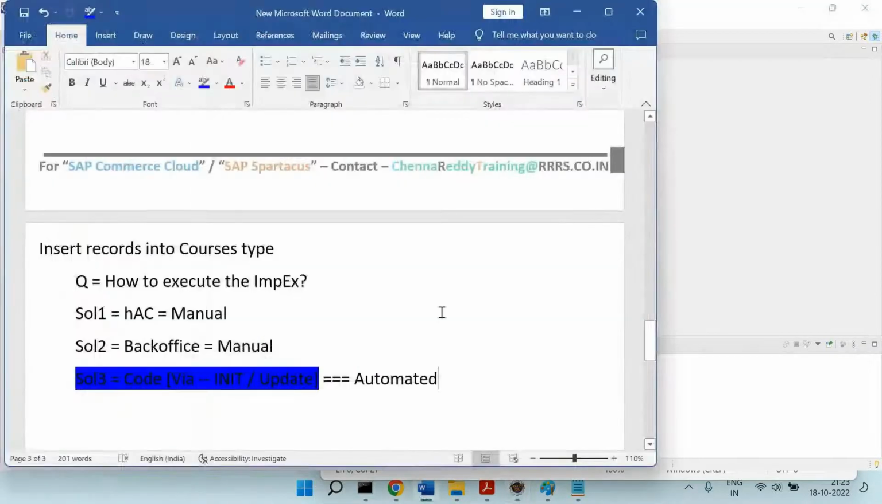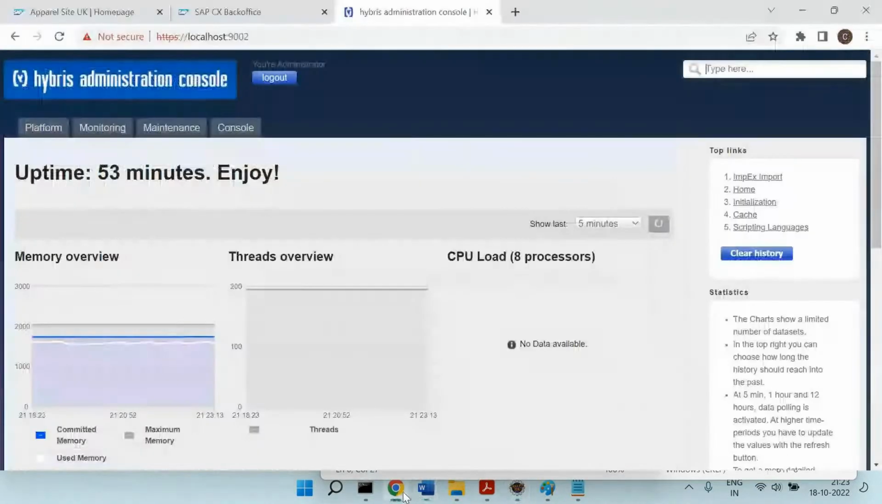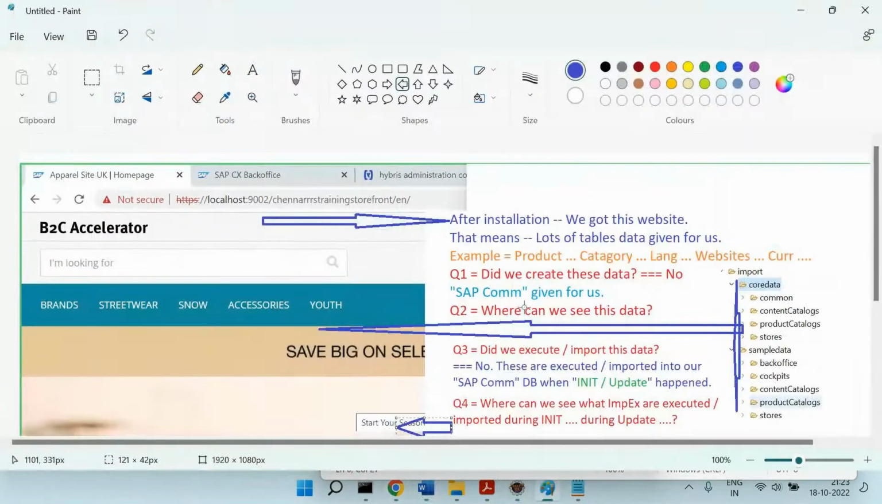Okay. Yes, Channa. Okay, good. Now let's come back to our diagram, please. As I said, after installation, we are getting this website, and we are able to see the website results because lots of data was created behind it, like category type data, product type data, language type data, website data, and so on. Then where can we see that? I showed you where it is. Then how are these executed during initialization or update? During initialization, from where will it pick, and during update time, where will it pick? I showed you the location.